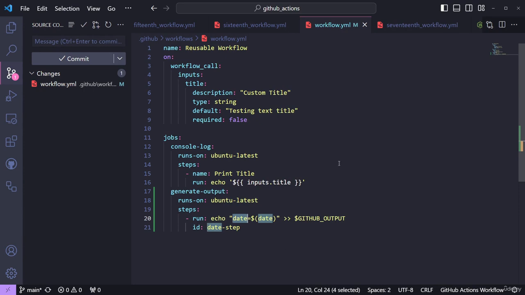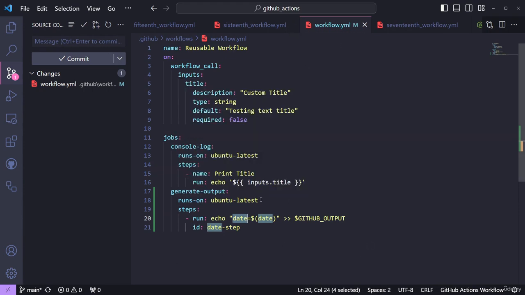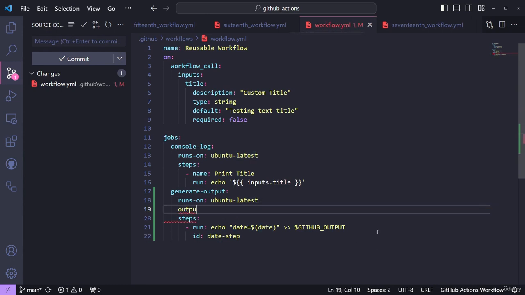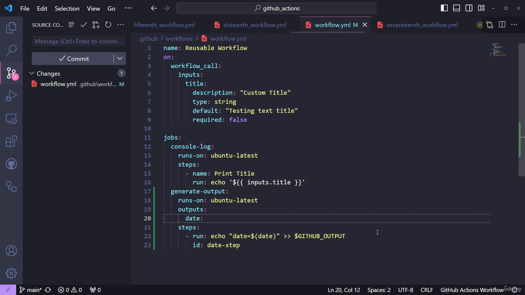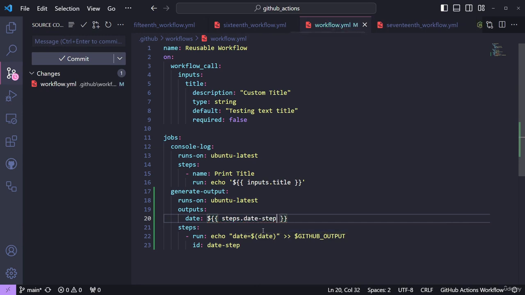Now we need to put this date variable into the output of the entire workflow. But in order to put it into the workflow, I need to place it in the job output. So for the job, I specify the output and create this variable in the output at the job level, referring to the steps context, then to the ID of this specific step, then to the outputs field, and finally to the specific variable date.